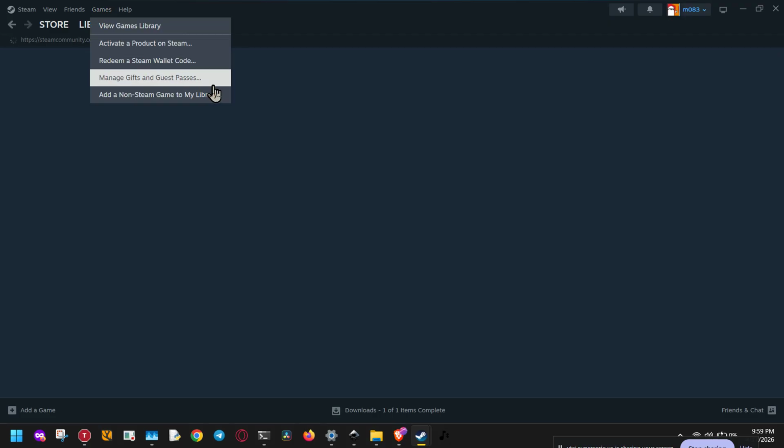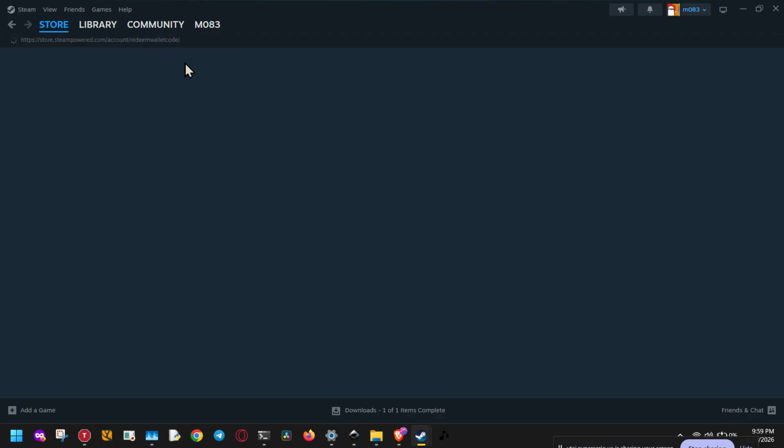After you click Games, a drop-down list will appear. From that list, select Redeem a Steam Wallet Code. This is the option you need for adding a gift card or wallet code to your Steam account. When you click it, Steam will take you to the redemption page.